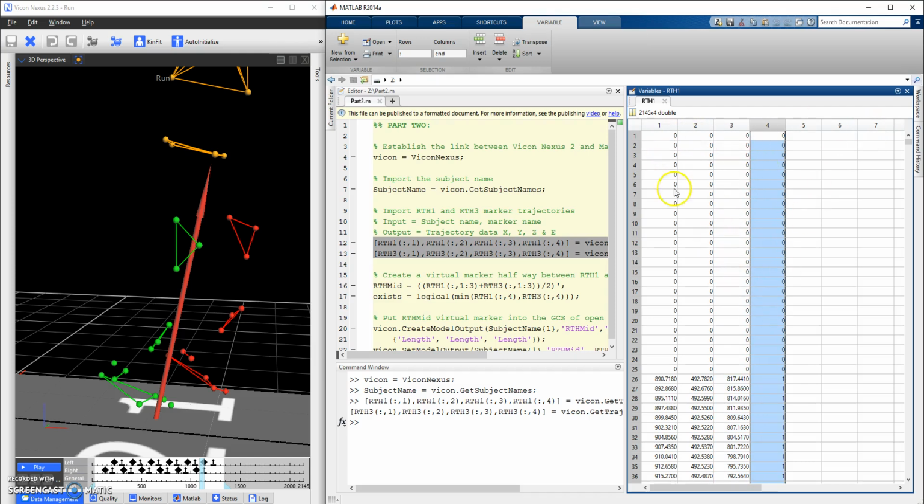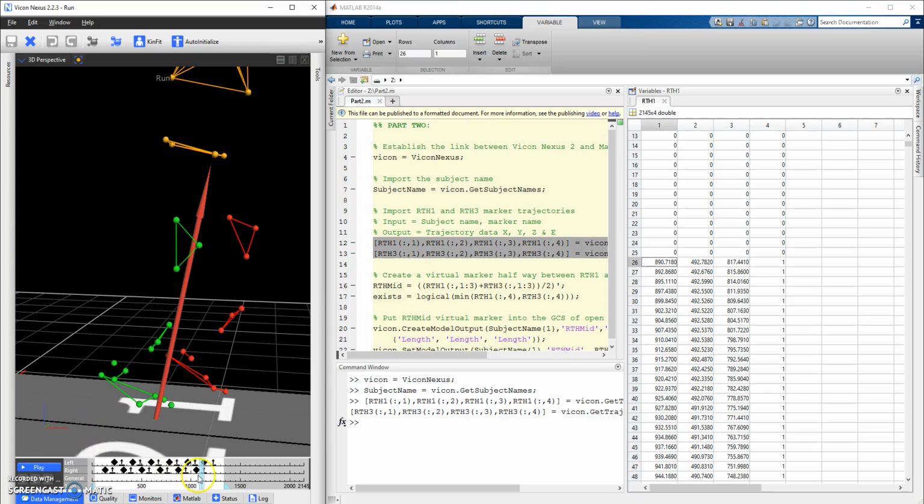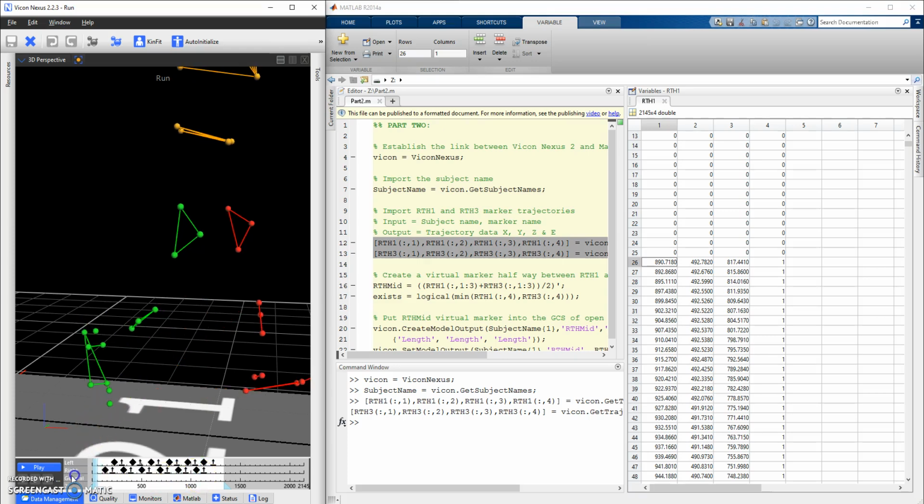So you can see where there is no data, there's zeros in the exists column. When you talk about exists, 0 represents false and 1 represents true. In the case of this marker here, you can see that the data actually starts at frame number 26. And if I go into my Nexus trial, you can see that the actual trial has been cropped to start at frame number 26. So this is correct. And where data exists, you see that there's a 1 in this column here.